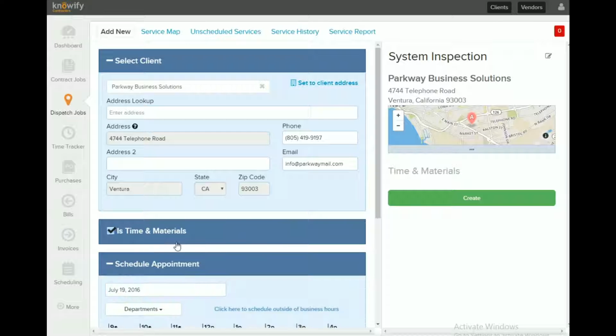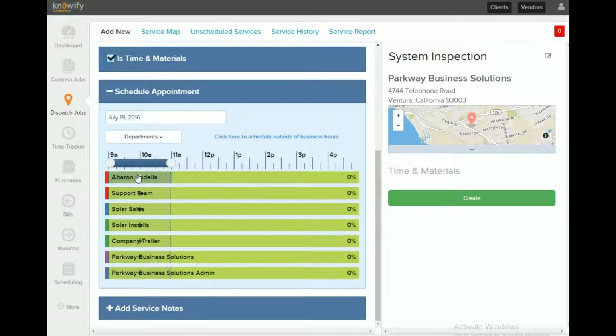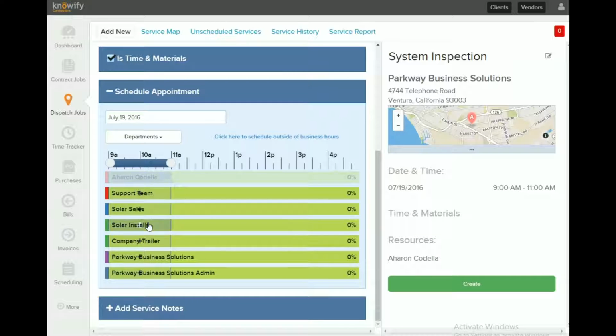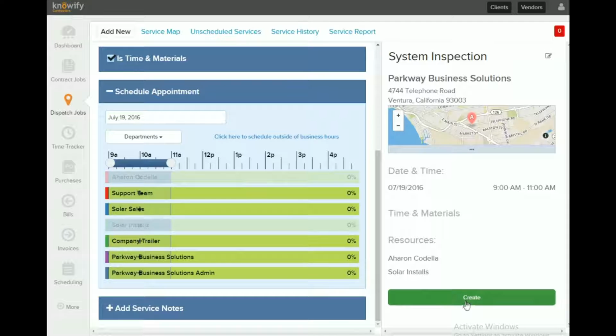I'm then going to schedule an appointment for my ticket. And let's see, I'll go ahead and set it for 9 a.m. to 11 a.m. I'll go ahead and add Aaron, and let's see, solar install. And I'll go ahead and create this ticket.